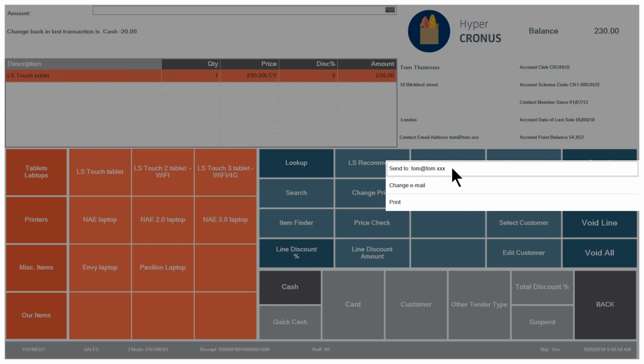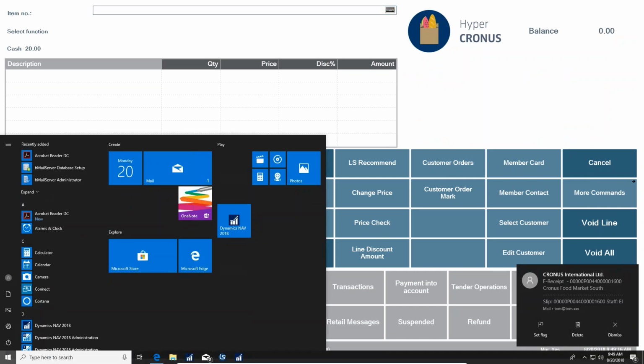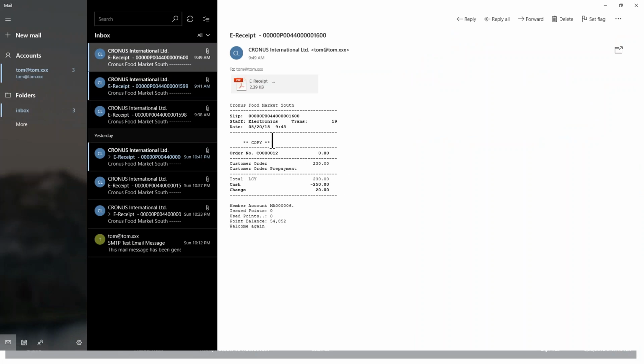And again, I have the choice to send this to Tom's email. But since I already added Tom on the transaction, I already know Tom's email address. But in case I want to change it for another one, I can do so, or I will send it directly to Tom's email. And you see here my email. I already received that confirmation. And in here, I have the receipt. I created order number 12, and it was for $230, and it's already paid in full. So I do not owe anything for this order.